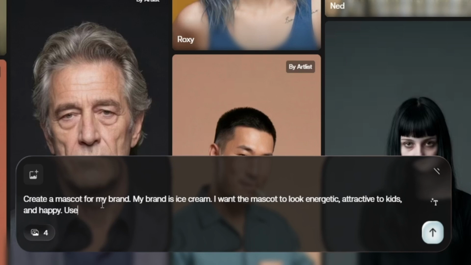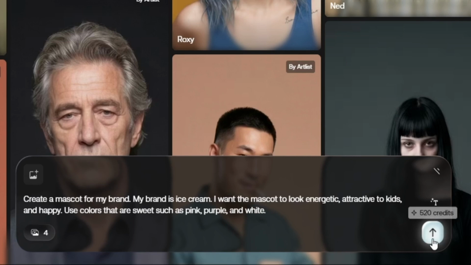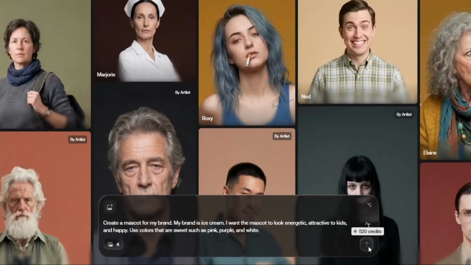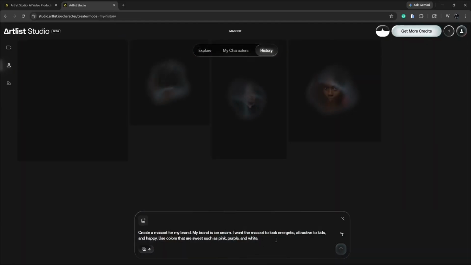You can say, use colors that are, say, sweet, such as pink, purple, maybe white. Right, so after that, just click on this arrow right here, or you can also hit enter on your keyboard. So let's wait for the AI to make the mascot.